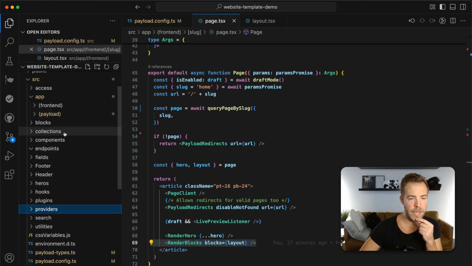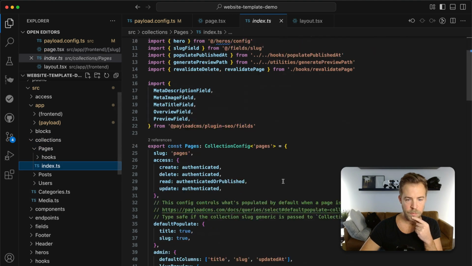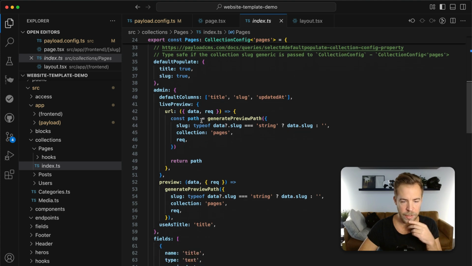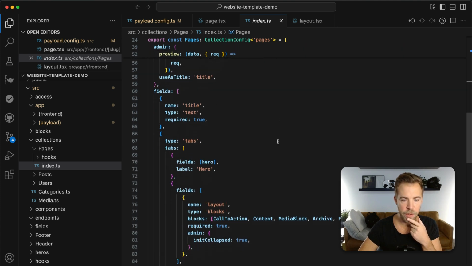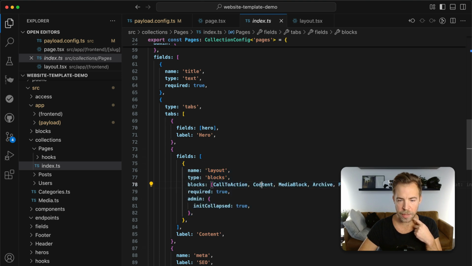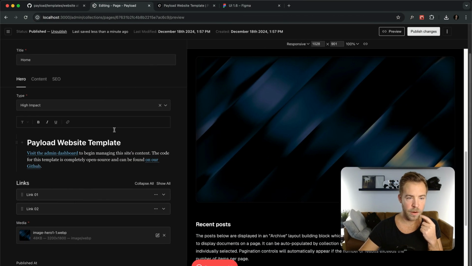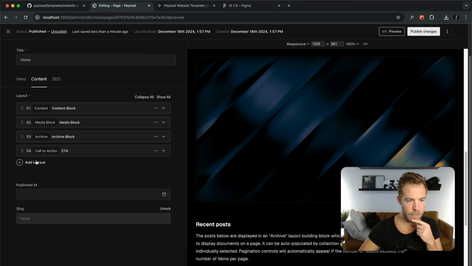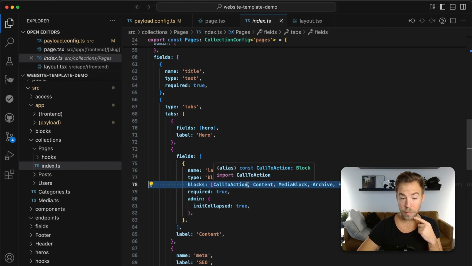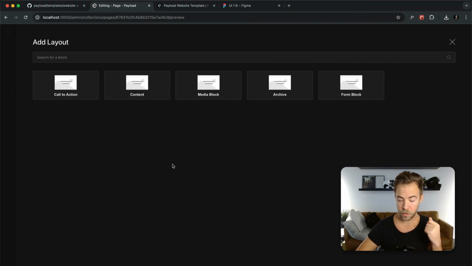So let's go to the pages collection. We've got authentication, we've got our access control, we've got some controls here I'll get back to in a later video. But here's the layout field. This is the layout builder where you can choose from the blocks that you have registered. So the website template gives you these 5 blocks. And if I go back over here and I go to content, get rid of that quick, click on add layout, here's the 5 blocks. If you added more in this array, they would appear here for your use.